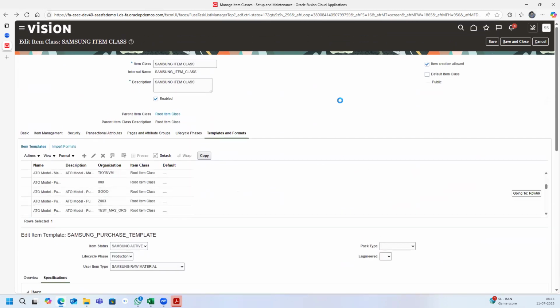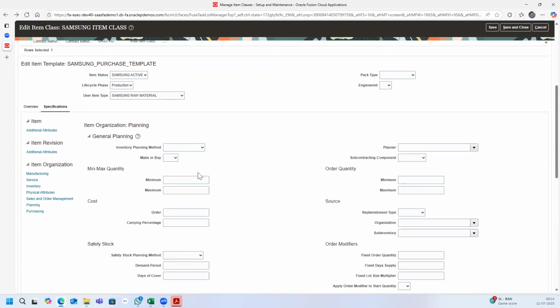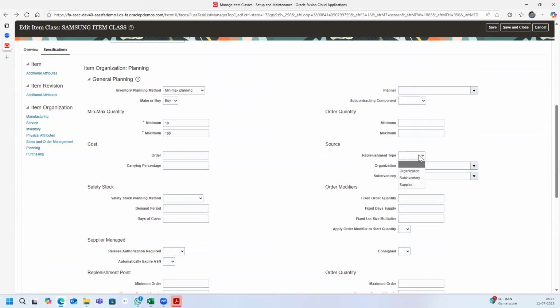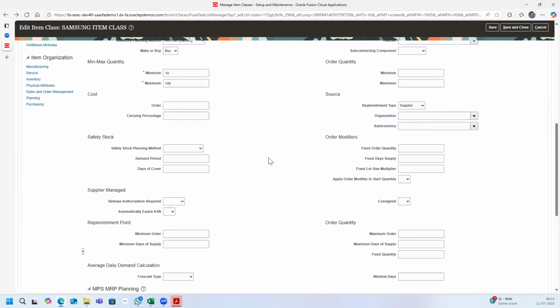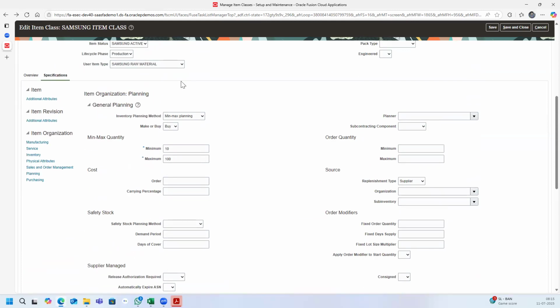Then we have planning. In planning, we have something like inventory planning method as min-max planning. We are going to buy this material, and we always want a minimum of 10 and a maximum of 100. How do we want to fulfill it? I want to get it from a supplier. So this is about planning. We'll come to it when we explain min-max planning. Here I'm just concentrating on how I am enabling all these attributes.